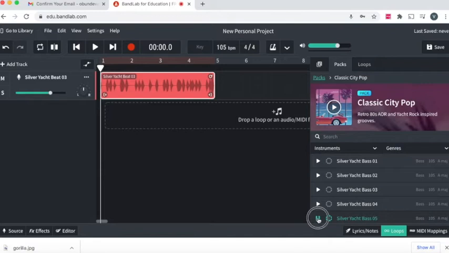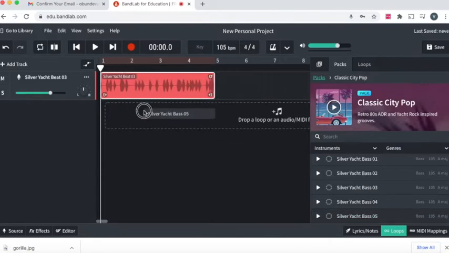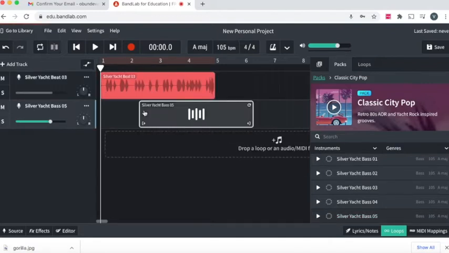All right, let me drag that there. So I'm going to drag it in here. It's going to create another track. Now, one other thing, just like Chrome Music Lab, you don't want to have a lot of tabs open or a lot of things running on your computer.